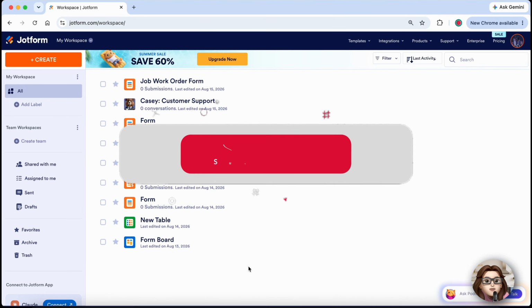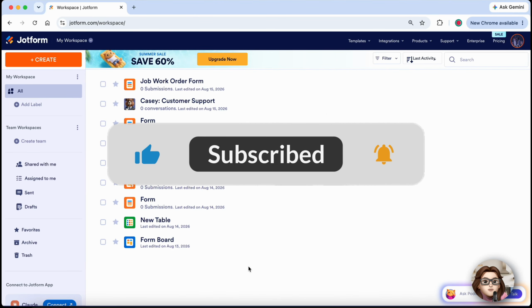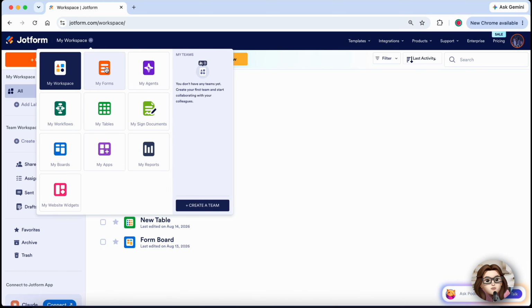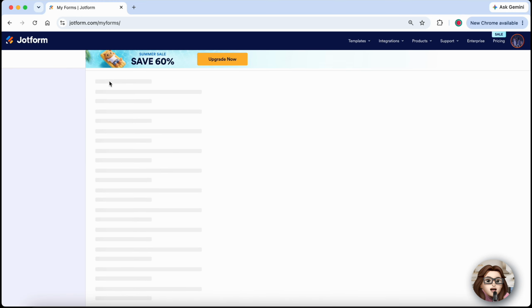In this tutorial, I'll show you how to create a CSV file of submissions in Jotform Report Builder. Open your browser and go to jotform.com, then log into your account. From My Workspace, select My Forms.